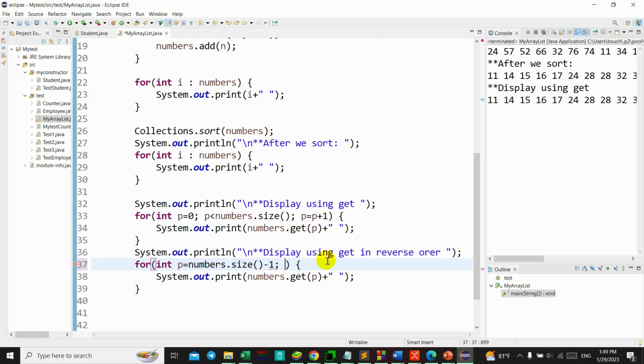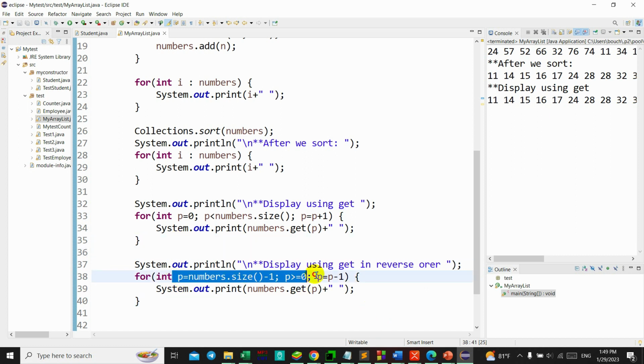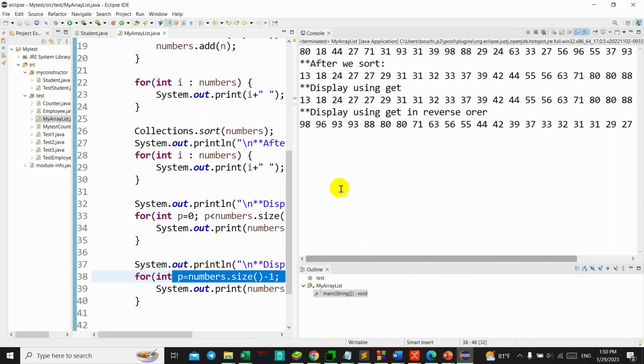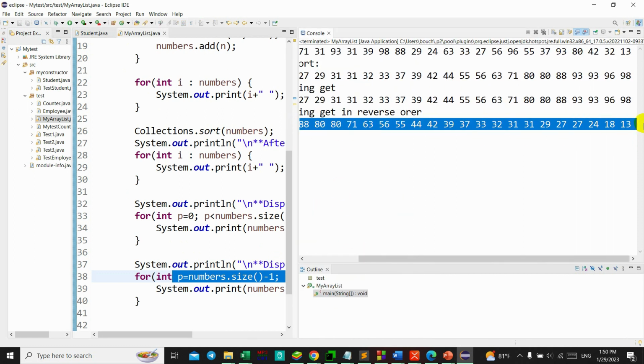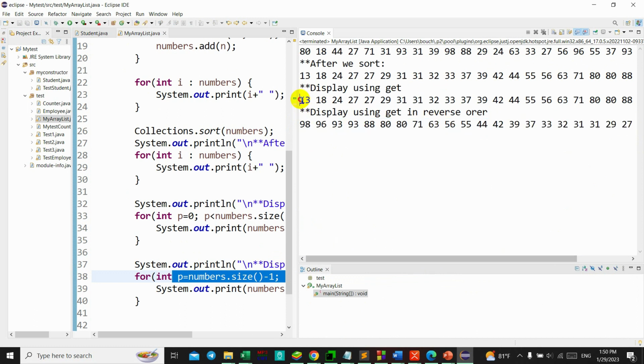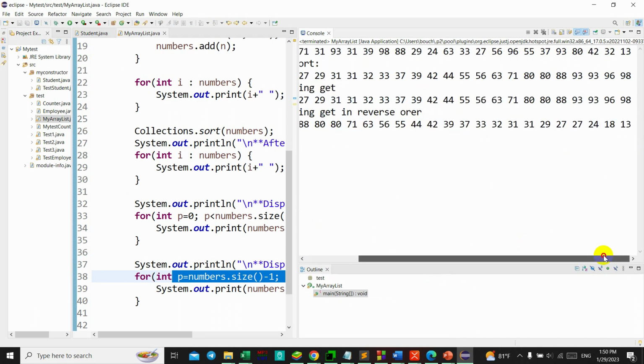The last element of the array is not the same as the size, right? It needs to be minus 1. So I'm going to take the condition p greater than or equal to 0, p equal to p minus 1. We loop it in the reverse order, right? As you can see in the for loop function in here. Yes, as you can see here, we can display all data in reverse, back to the front, right? So we get 17 here, 18. So the last here is something like this.